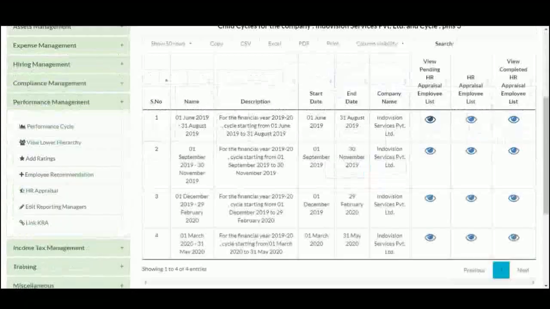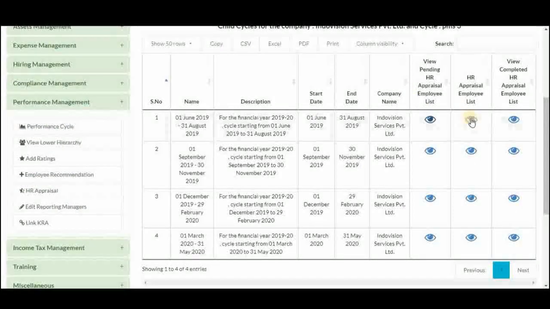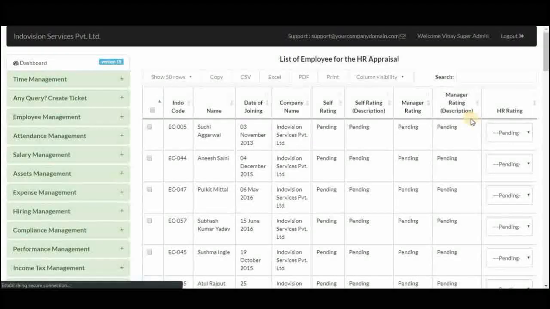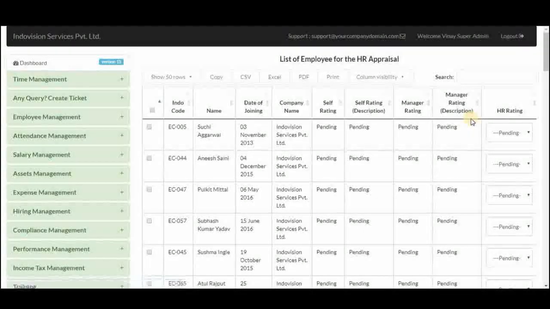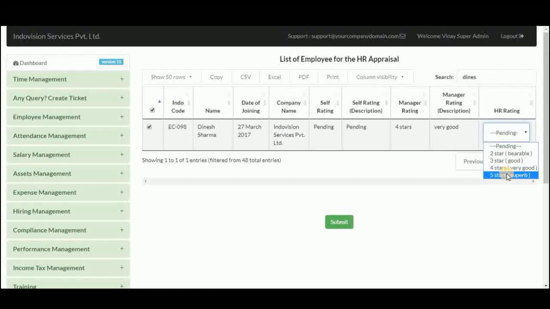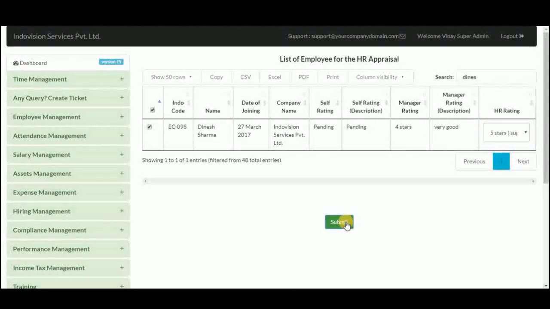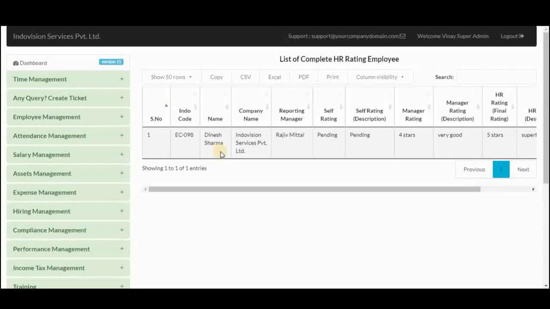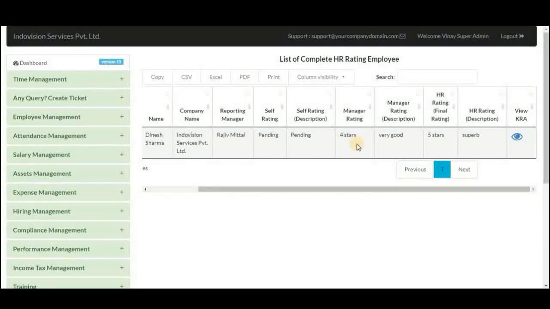Next is HR appraisal employees list. Here super admin can give final ratings to employees. Select the employee by checking the box, then HR ratings and submit. Now that employee appears in the list of employees with completed HR ratings. This is a very similar table with all the ratings and description, and from here we can view the KRA.